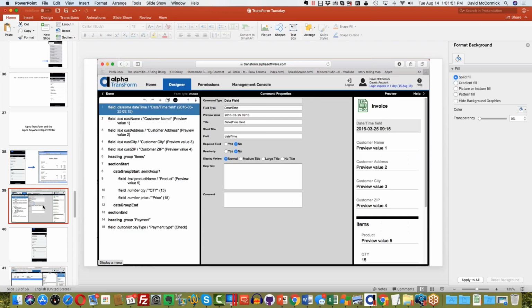So to begin, we'll begin here in Alpha Transform Central. And in Alpha Transform Central, I have defined or created an invoice form. Now, I've shown you how to create forms and things in prior episodes, but if not, by all means, go ahead and take a look at the training videos that you'll find at transform.alphasoftware.com, and they'll show you how to build out something like this.